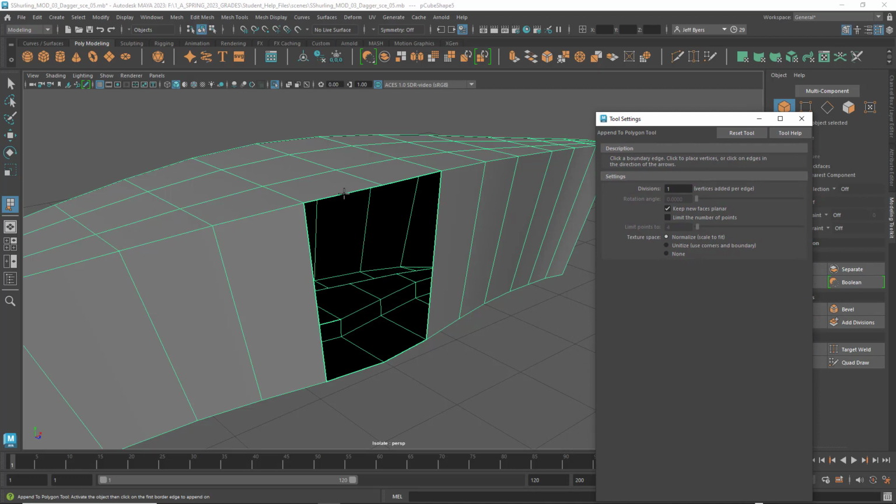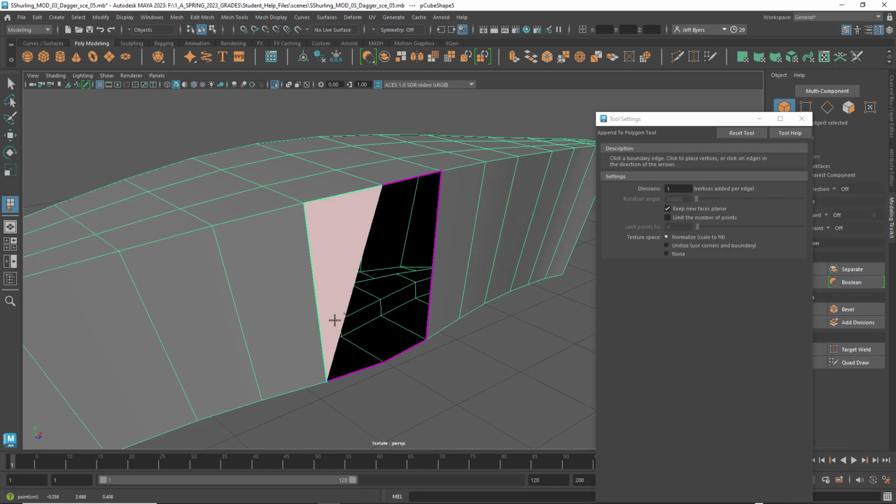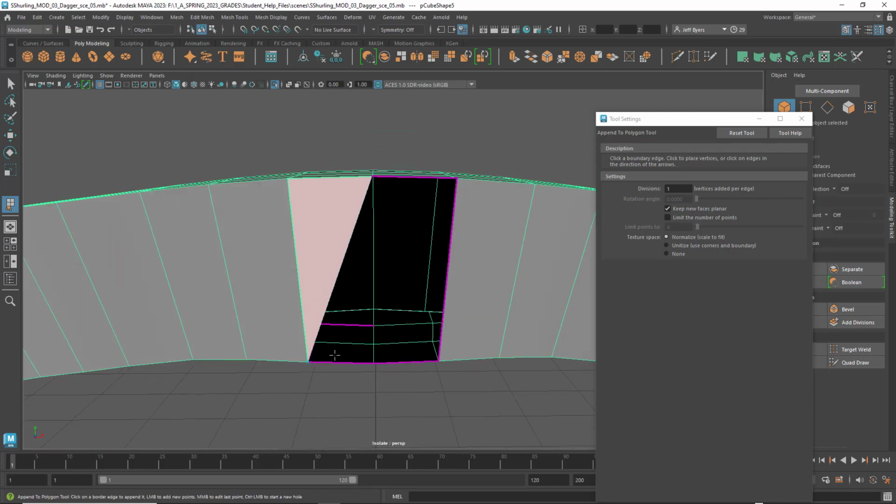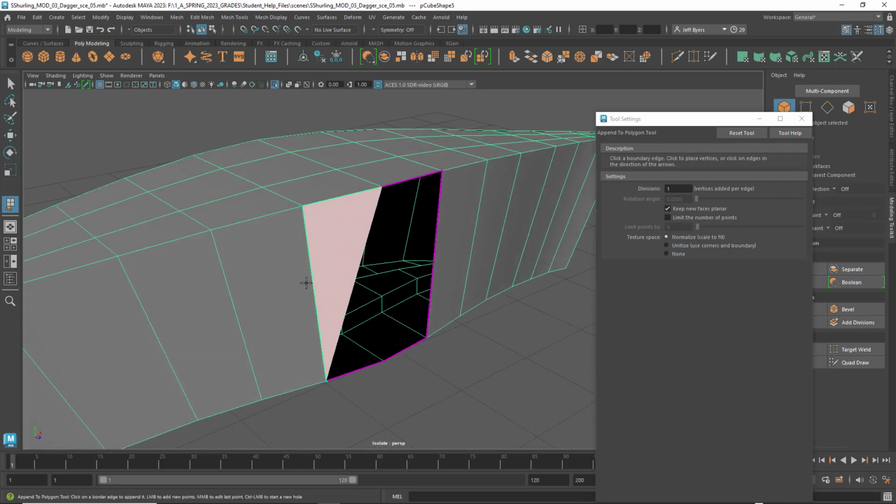So I'm going to click on this edge up here, and then I'm going to click on the edge at the bottom. It's not letting me do it, so I'm going to click on this edge here, rotate around and click on this edge on the bottom. Now it's not letting me do that, and there's a reason for that. It might be because keep faces planar is on. Let's try it without it.